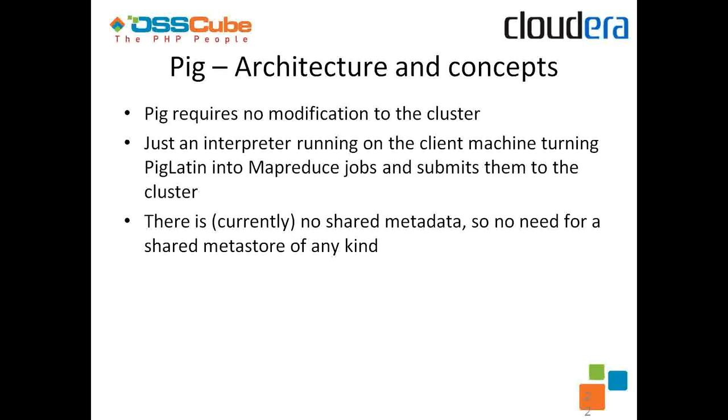With Pig you have none of that. You just install a Pig client and that's it. No need for a metastore. No need for modifications on your cluster or creating separate folders. You just run the interpreter on your machine. It will turn your Pig Latin scripts into a MapReduce job and submit it to the cluster.